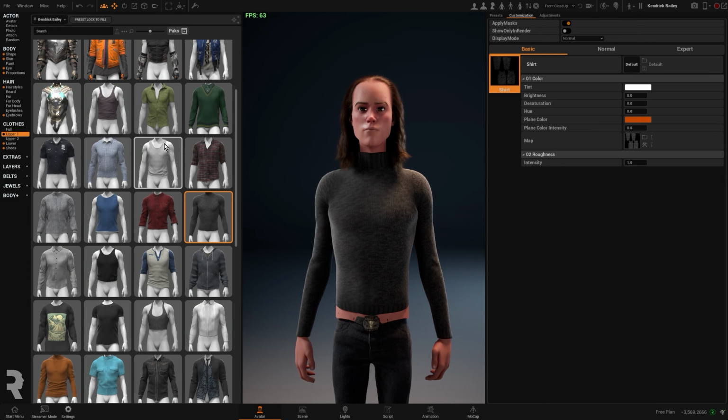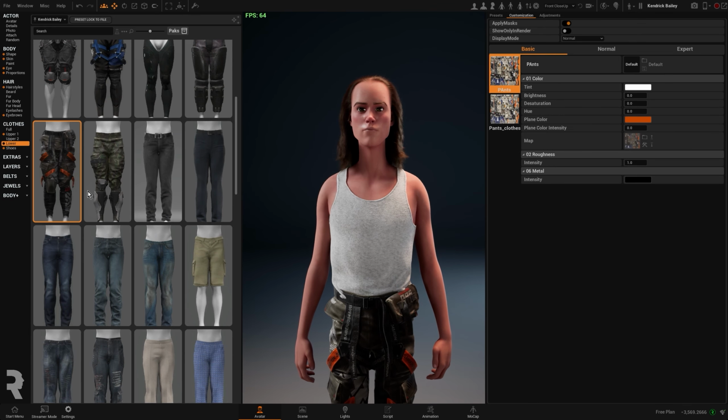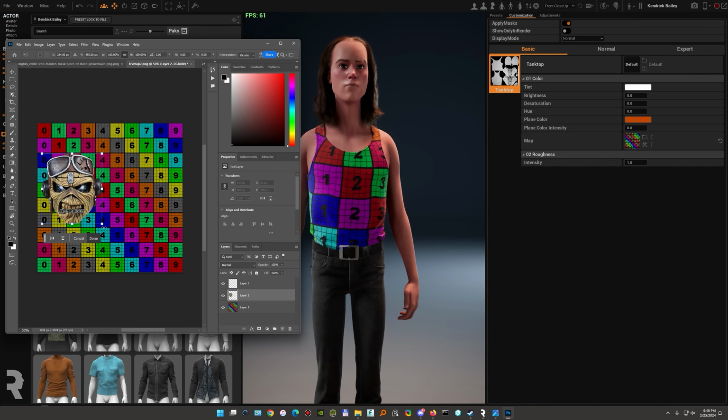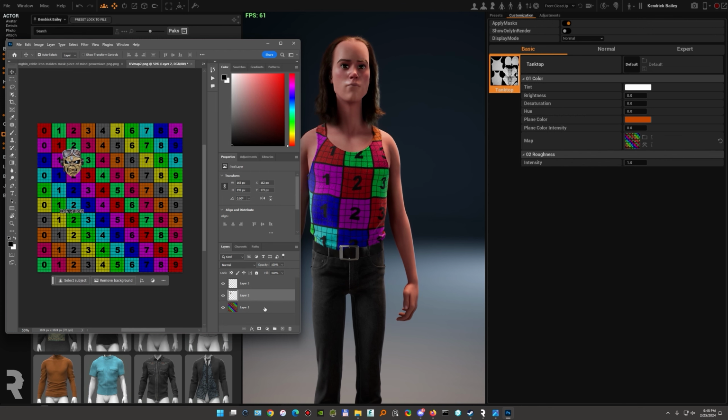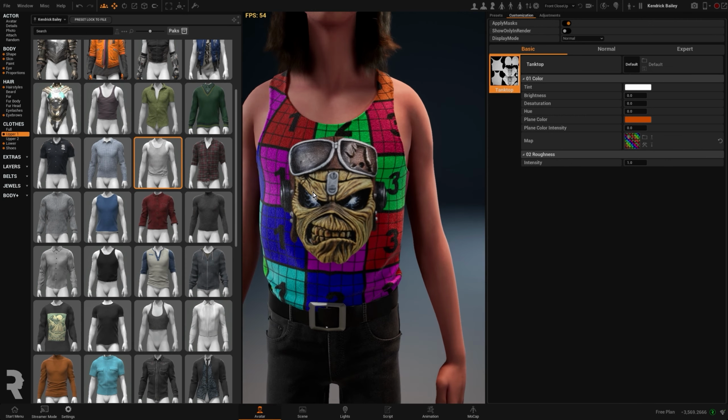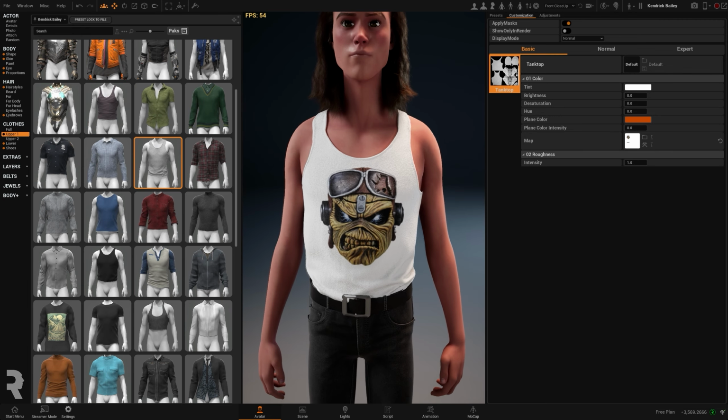I'll do this for another outfit as well now. So I'll take this tank top t-shirt and put the same kind of logo on there, but it has to be in a different position because the UVs are different. So here you can see how you do that. It's kind of like painting by numbers, I guess, in a simple way. So I'm happy with this outfit, so I'll keep that.